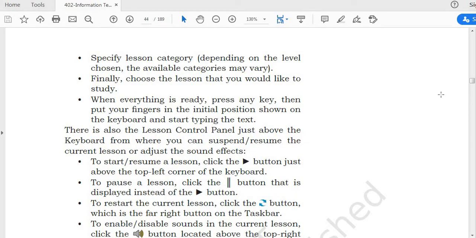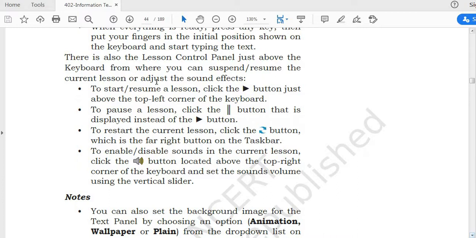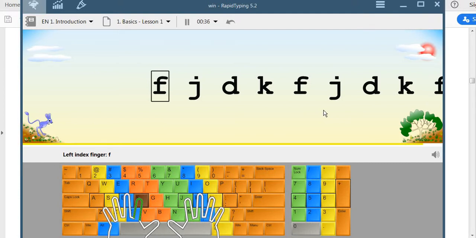Okay, let's read further. There is also a lesson control panel just above the keyboard, from where you can suspend, resume the current lesson, or adjust the sound effect. We can suspend or resume. This button is to suspend and resume, we have seen. Start and resume button. And here we have the sound button, the speaker volume. Suppose this is on, so when I type, the sound will be produced, right?